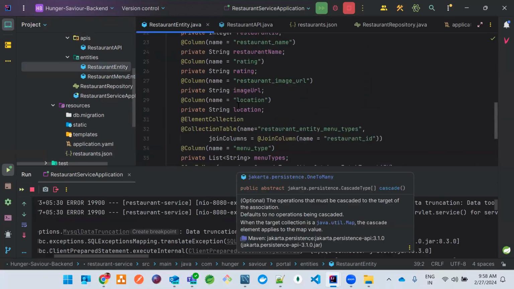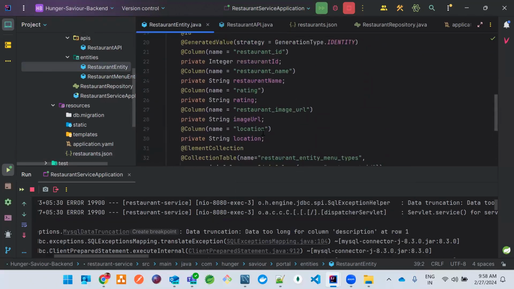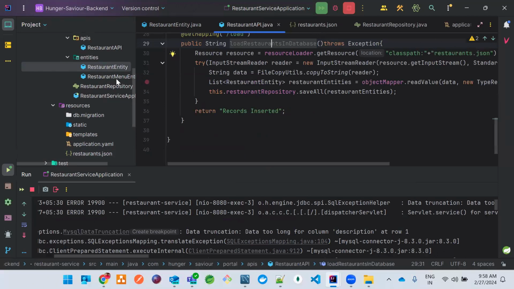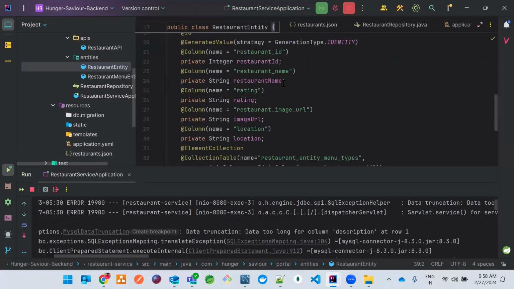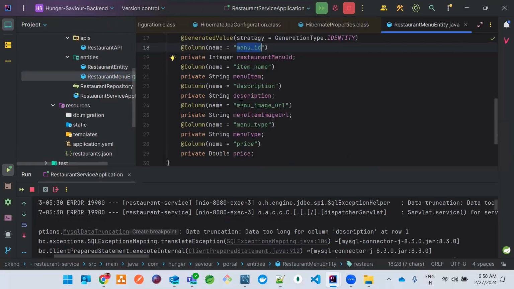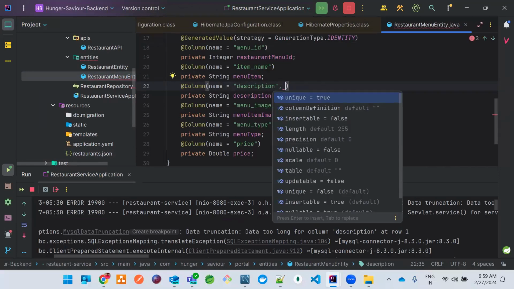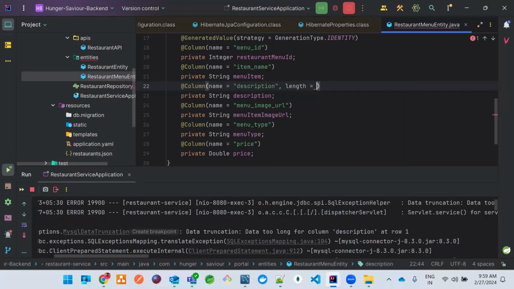So for this collection description, can you just go to this restaurant entity? Sorry for that. And here we do have something called a description. If I go to this menu entity and the description, here we have something called length. By default, it is 255. But right now, I just wanted to make it 1000. Okay. And now we'll restart the application again, and we will load the data.